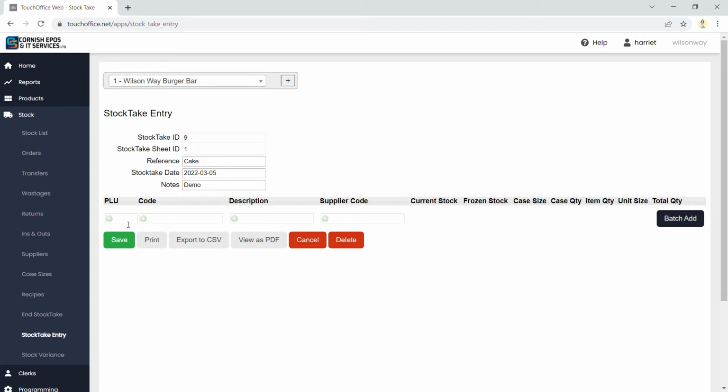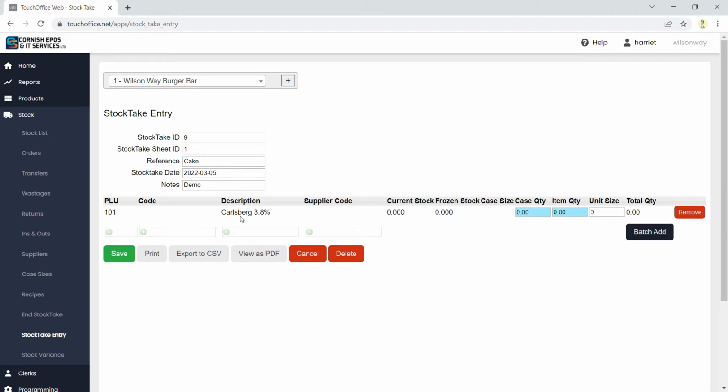So we can add in our different items. We can search by PLU. So if we go 101, that's Carlsberg. So it will have our current stock level here, which is 0. Our case size, case quantity, item quantity, unit size, etc. So if we want to, we've counted our Carlsberg and we've actually got 10 of them. We put that in there and it will update our total quantity to 10.